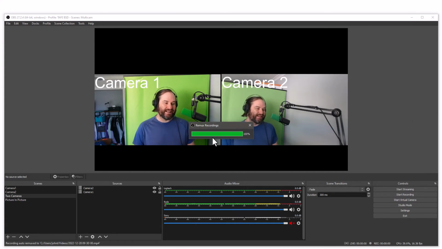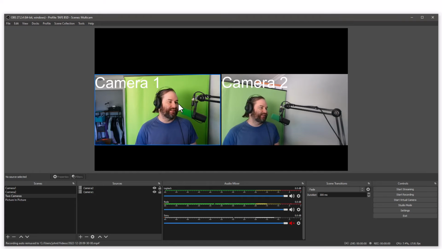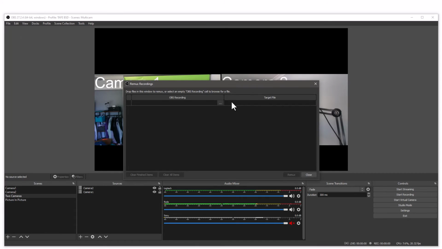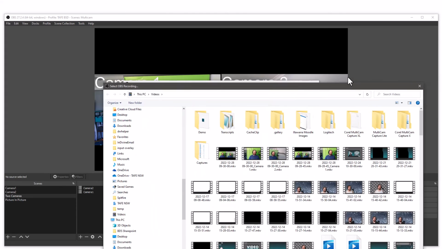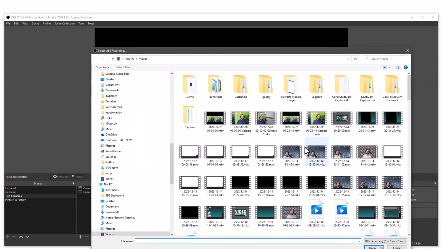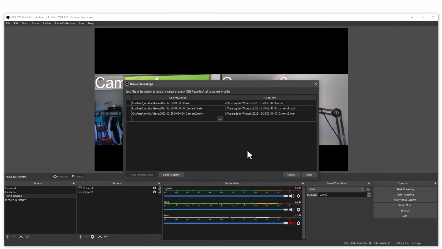In this case, it's actually remuxing the main recording there. But if I go and find the other ones, you'll see that it's actually recorded the two together, but it's also recorded these two separately. So again, I can actually bring them in here and I can remux. I'm not sure if I can do that actually, but let's try it. Yes, you can. So if I hit remux, it'll turn these into MP4s.